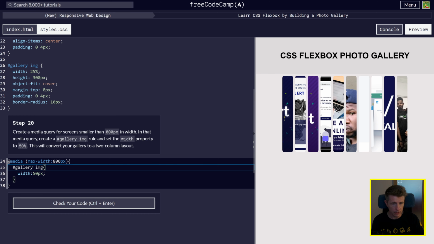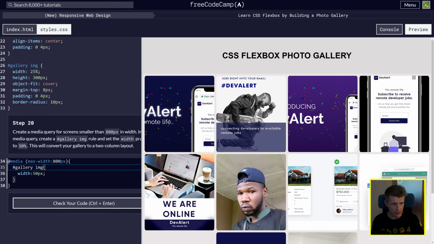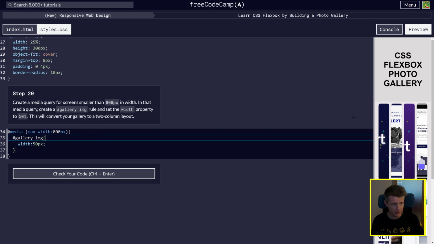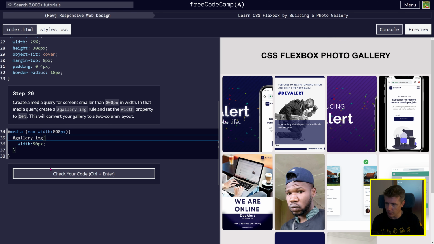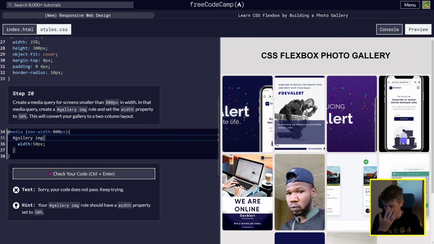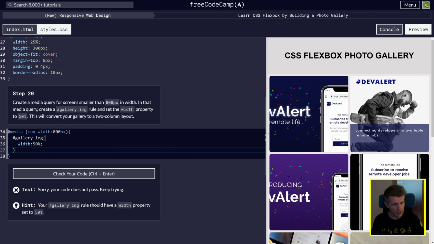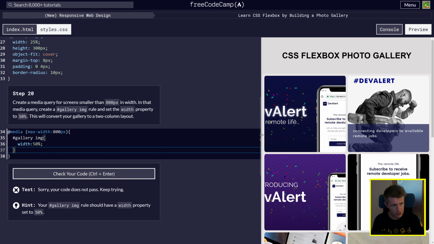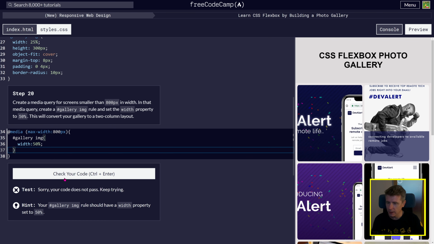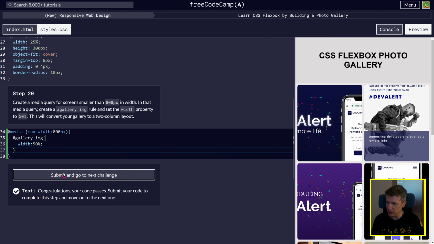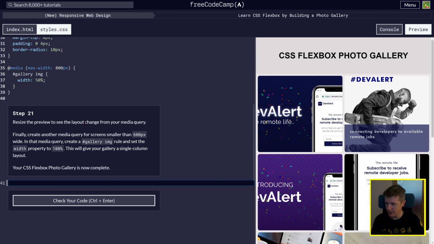So I don't know about you, but it doesn't look good so far. I think I've done something wrong here. Let's have a look. Your gallery image rule should have a width set to, oh, I set it to 50px, 50%. So now, yes, you can see we have 4 and now we have 2. As the screen gets smaller, our web page changes. Can't believe I wrote 50 pixels.